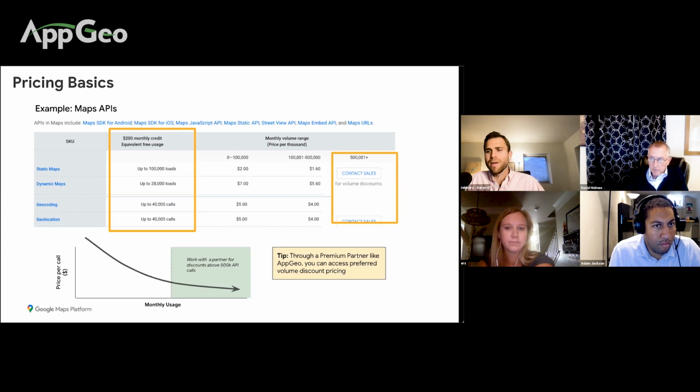For sure. And I think one of the ways that AppGeo has been able to help is, these APIs are rarely used in isolation. It's often an application that will have two or more in combination, so we can help you find the most efficient way to both estimate your spend and get the best discount possible by working with you and planning your annual budgeting.